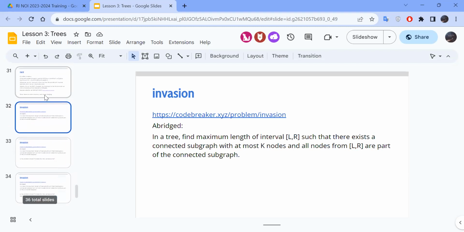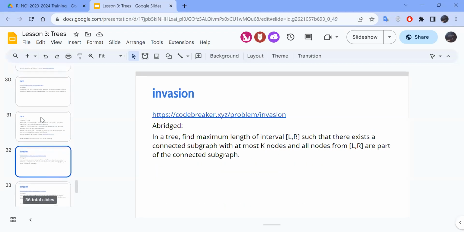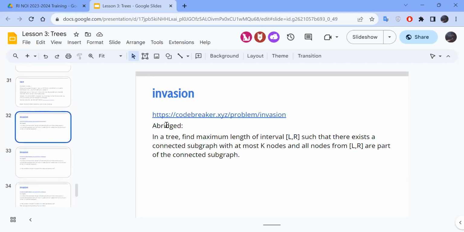The last question, Invasion. So the abridged statement is that in a tree, we have to find the maximum length of an interval L to R such that there exists a connected subgraph that has at most k nodes, and all nodes from L to R are part of the connected subgraph.